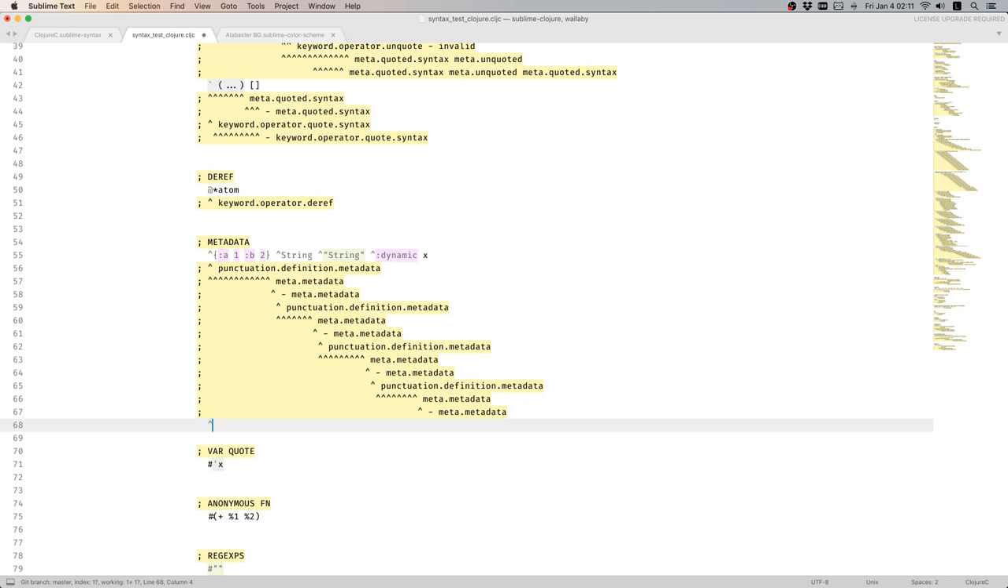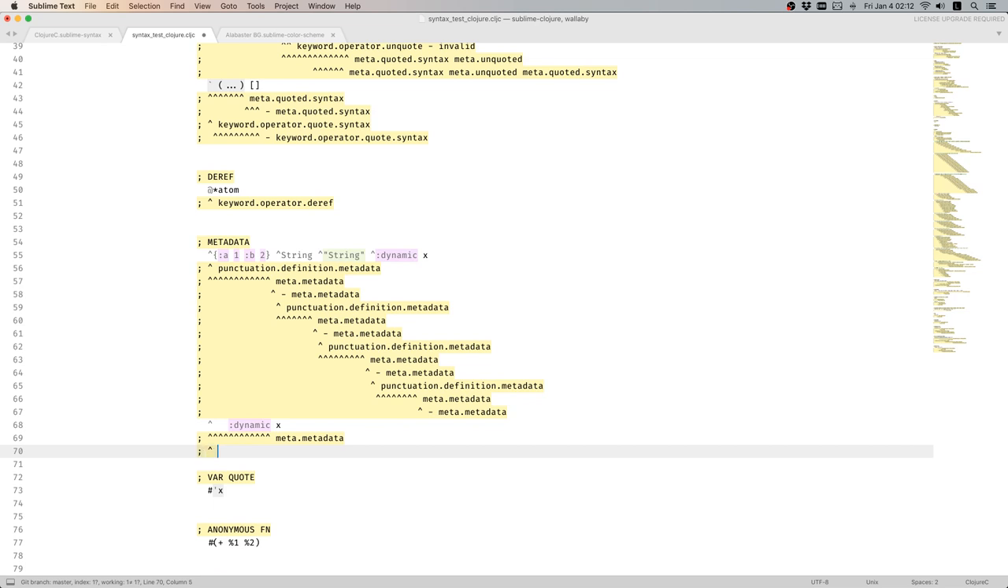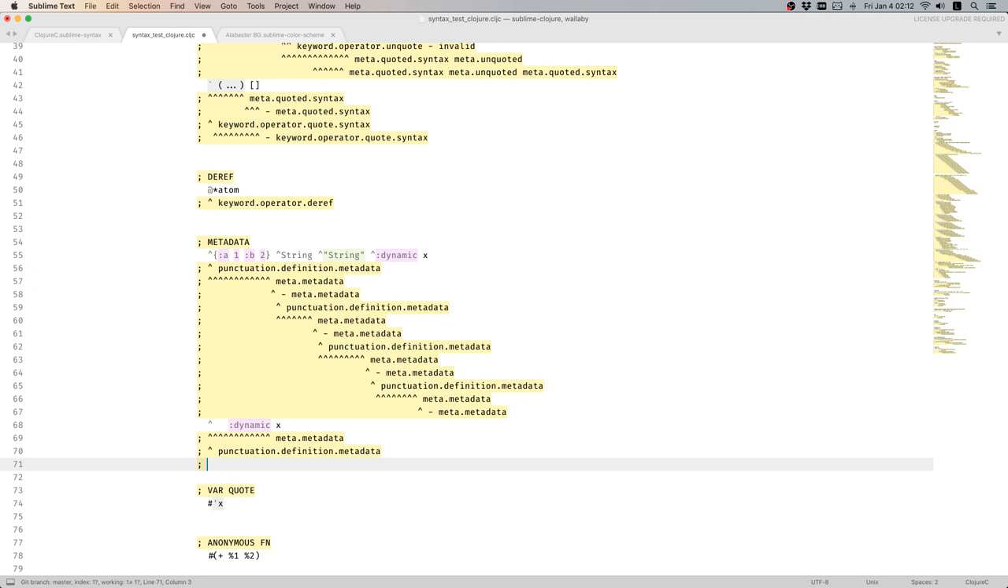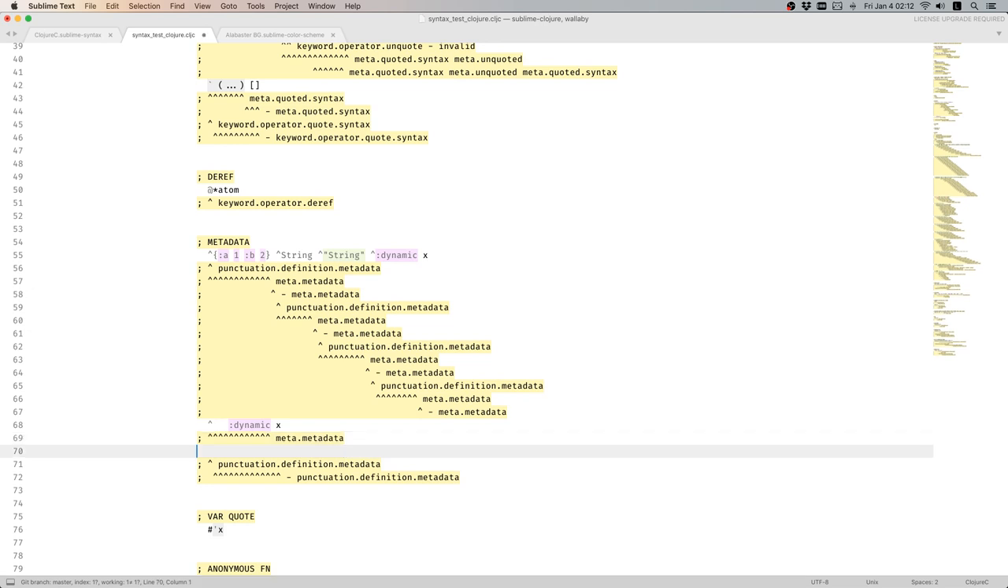So basically let me do that. Dynamic X. Okay, yeah, so basically I'm using gray color text for metadata. So again I can visually check that it's correct, but I still want to cover that and punctuation definition metadata. Right. I'm still not sure if this should be keyword operator or punctuation. Works. Okay, perfect.